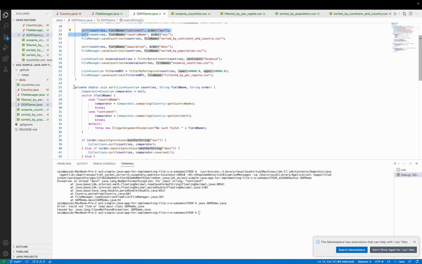This is our sort method. It basically sorts the data depending on the given value. For example, we have a switch statement. If it sees that we need to sort data by country name, it makes the manipulations to sort it, and if it sees that we need to sort data depending on the continent keyword, it makes the same thing but with the continent, and it throws the illegal argument exception by default.